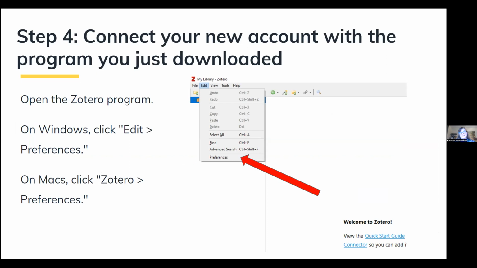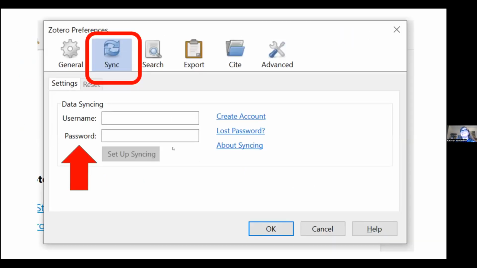Step 4 is to connect that new account with the program that you just downloaded. So here's what you'll do with that. If you open up your Zotero program, on a Windows, you'll click Edit and then Preferences. If you're on a Mac, you'll click Zotero Preferences. Again, these screenshots will be available for your use after the session. Don't feel like you need to write all of this down.